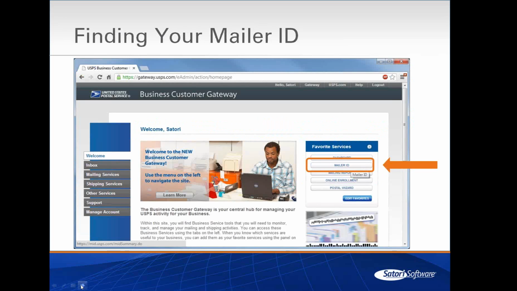So let's take a look at how we're going to find the mailer ID on the Business Customer Gateway. From the main side of the gateway here, one of the default favorites is going to be the mailer ID link. You can also access the mailer ID service from the Mailing Services tab on the left-hand side. So you just click on that mailer ID link.